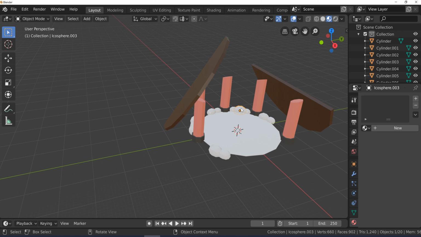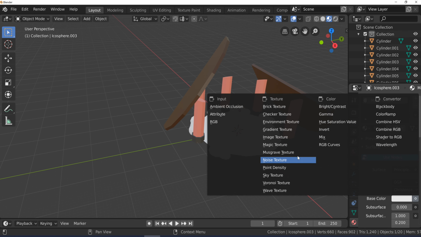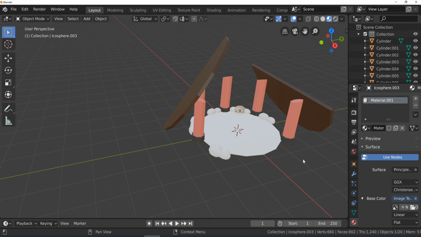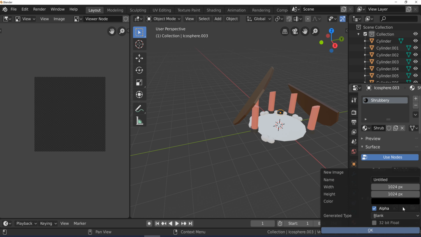The next thing I'm going to do is select one of my bushes. I'm not going to do a smart unwrap for this because we're just going to use a generic image texture for each and every bush. So I'm going to go over to base color, and instead of base color, we're going to use image texture. And you can see that this bush has now turned into a black bush. So I'll call this shrubbery. So the material overall is called shrubbery, but we're going to use an image.